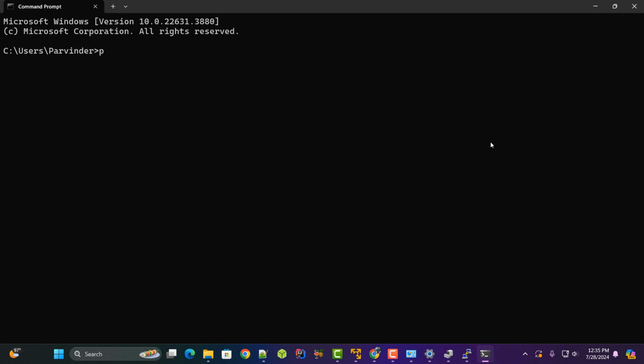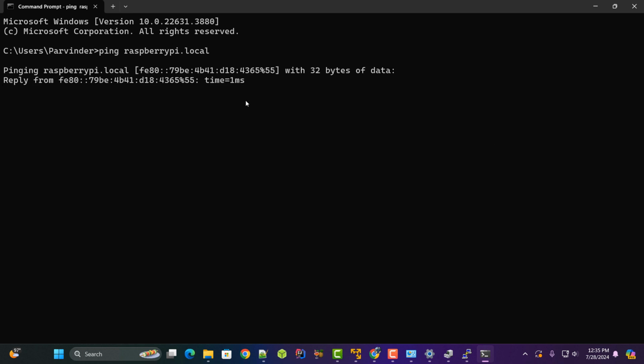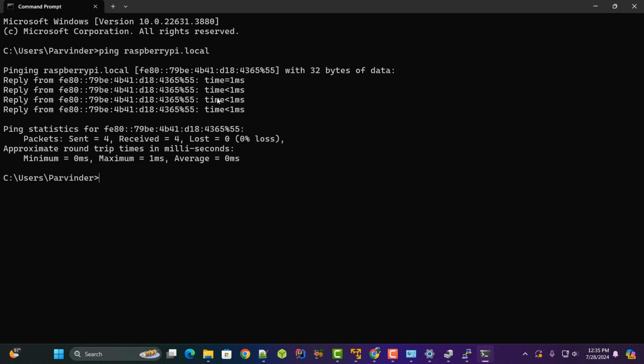Now step 4 is to SSH into the Raspberry Pi. Now we need to ensure the Raspberry Pi is actually detected as an Ethernet device. For that, we will ping the Raspberry Pi, ping raspberrypi.local, and as you can see, we are getting the response, which means the Raspberry Pi USB setup is done.